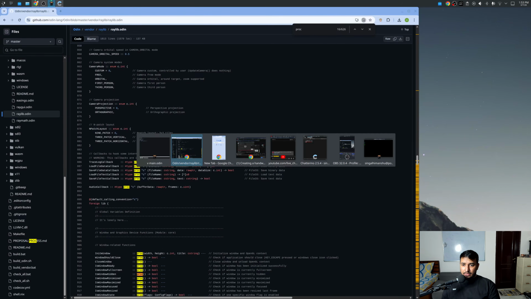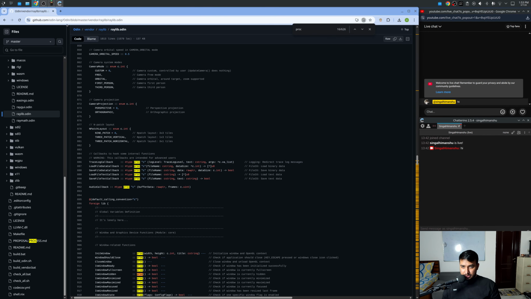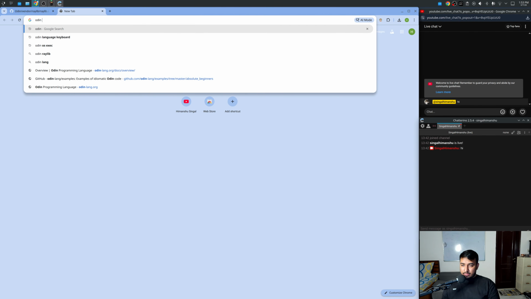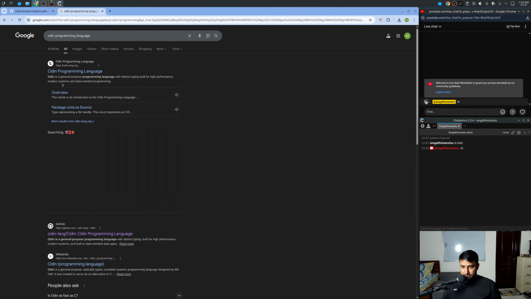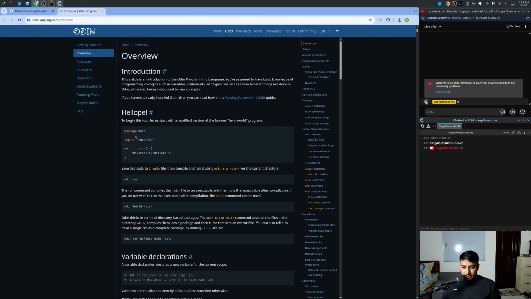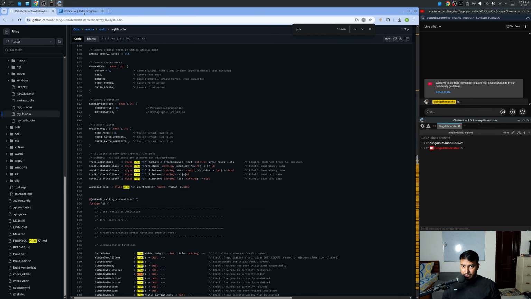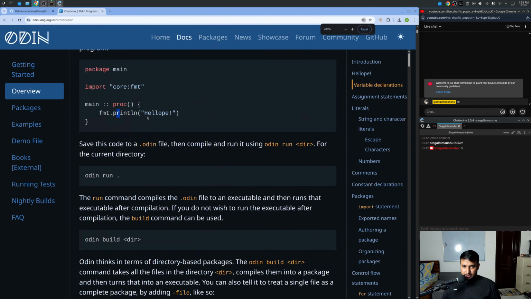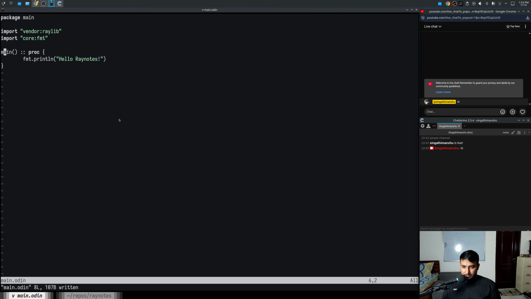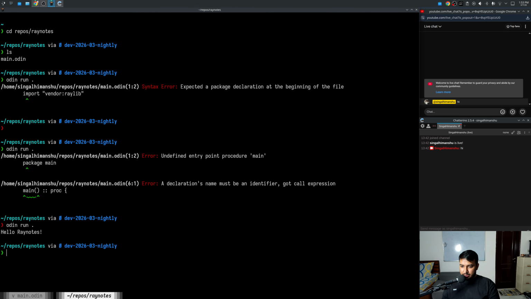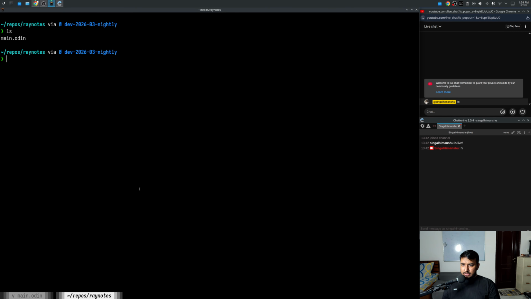Okay, it's time to go to the programming language overview, and package main, which is the file main, and you do proc. Do something like this. Okay. So you don't have it here. Here, hello Raylib. So we are printing hello Raylib over here, and now what we can do.